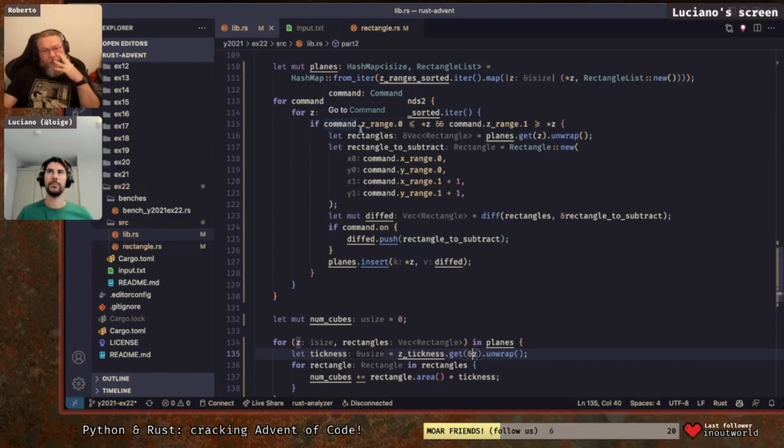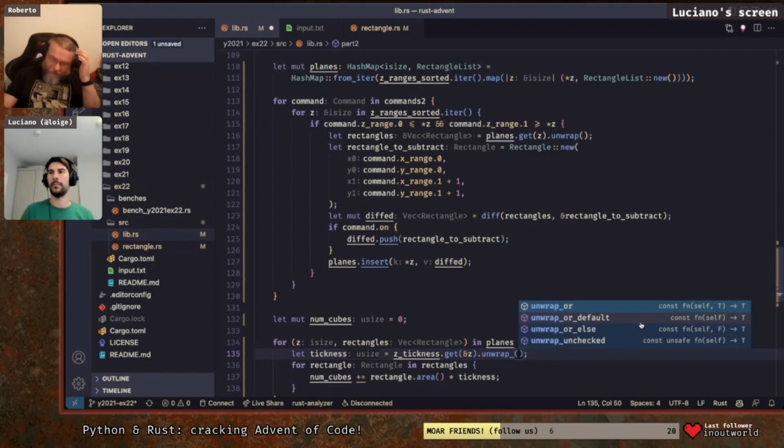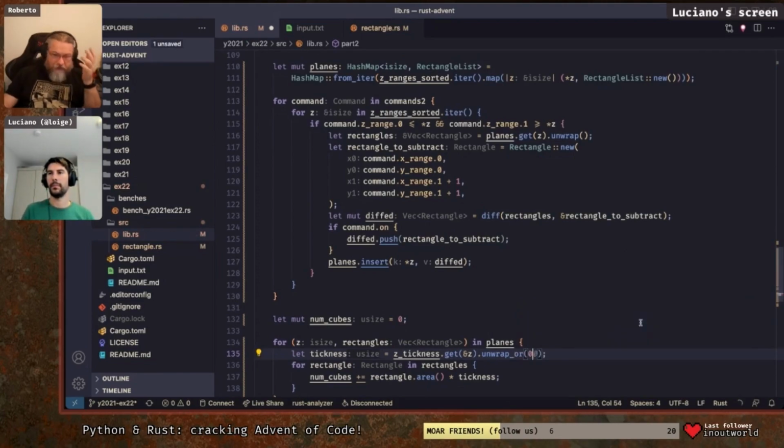Do you know what? Set thickness. Can you do it? Probably we don't need to consider the missing key. Can you say give me 0 if it is missing in the thickness? What is unwrap or default? Cool. And we just go with 0. So it means this layer is no. Maybe if we do our default, it's the same.